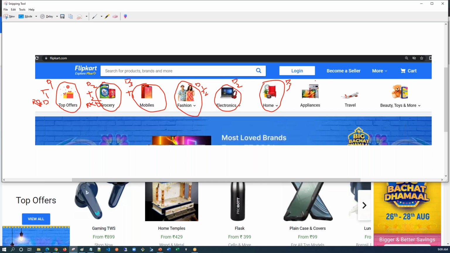So dev 1 has picked up the appliance module now, right? The release and deployment team has come into the picture here, and they deployed the mobile module into production. And once the release and deployment team is done, your monitoring and maintenance team would be monitoring the top offers module in the production environment. So what is happening here? Every team is simultaneously working. Every team is working parallelly together here.